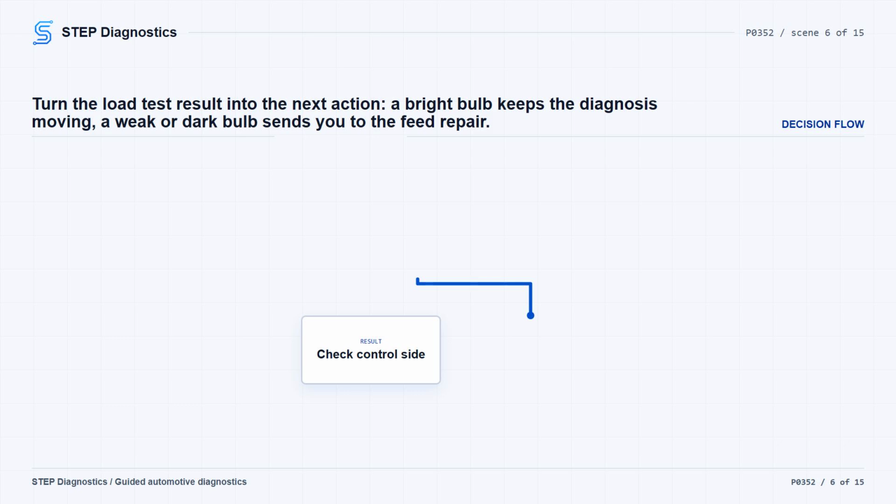A 12-volt test light can be used only if it draws enough current to load the circuit. Many high-impedance test lights draw less than 0.1 amps and are not reliable for this. For a proper load test, the tool should draw more than approximately 0.75 amps. If the bulb is bright, continue. If it is not bright, repair the power supply circuit for an open or high resistance, then verify the repair and confirm the code stays gone.